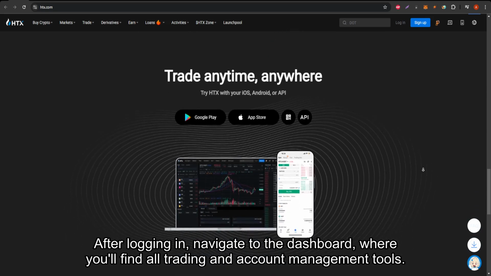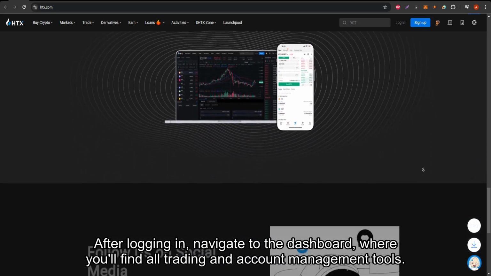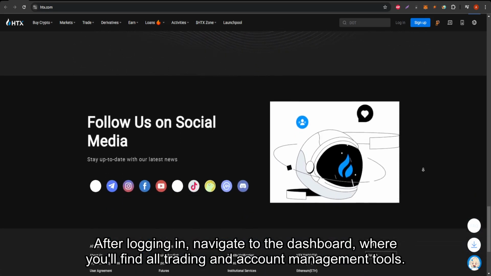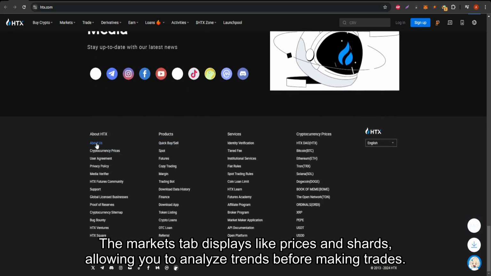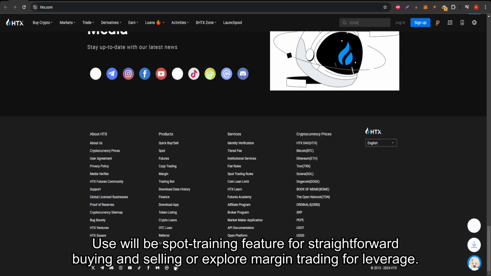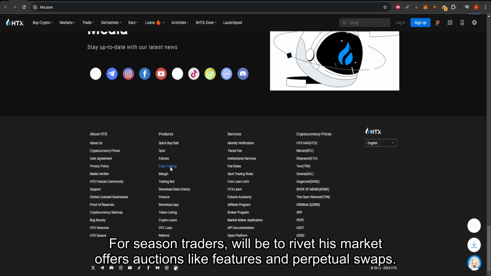After logging in, navigate to the dashboard, where you'll find all trading and account management tools. The Markets tab displays live prices and charts, allowing you to analyze trends before making trades. Use Huobi's spot trading feature for straightforward buying and selling, or explore margin trading for leverage. For seasoned traders, Huobi's derivatives market offers options like futures and perpetual swaps.